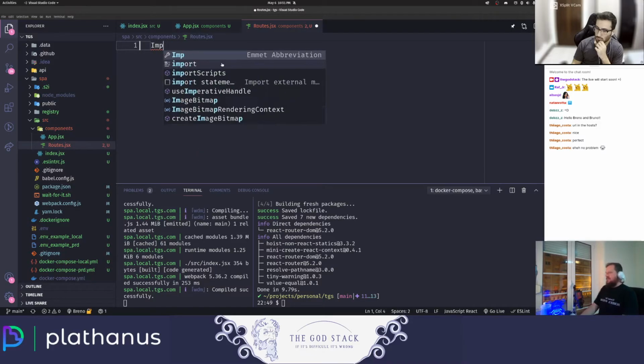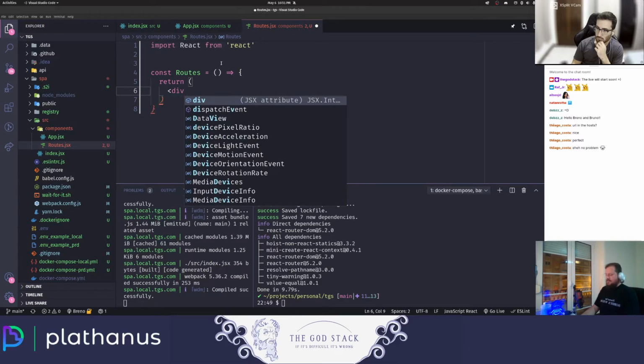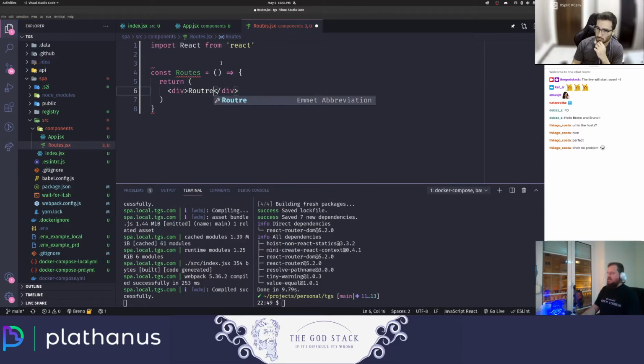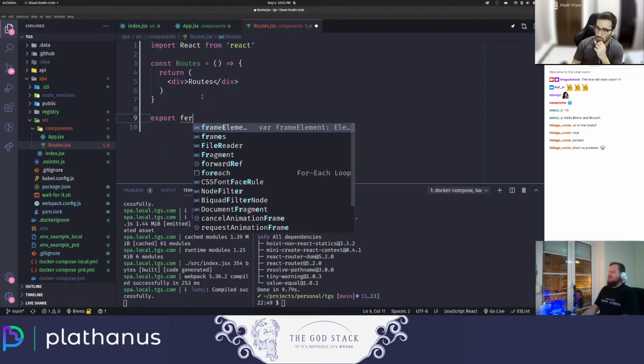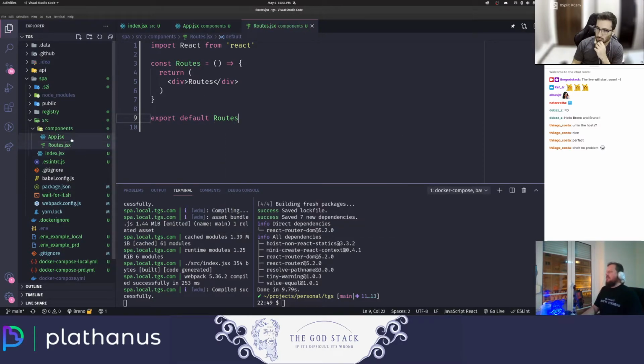And then we do the same thing that we always do: import React from React. And there you go. So let's create some routes here, and this is going to be a file that returns, right now, just a div called routes. Nice. And of course, export default routes.